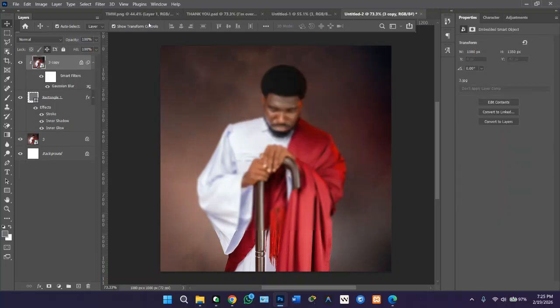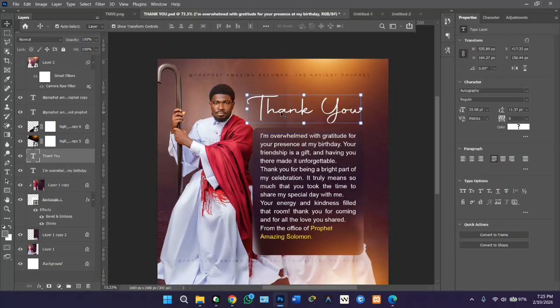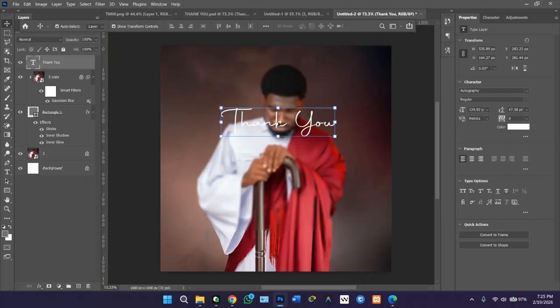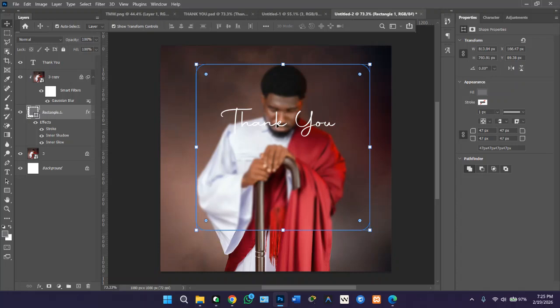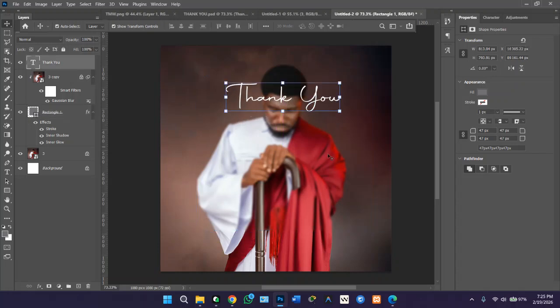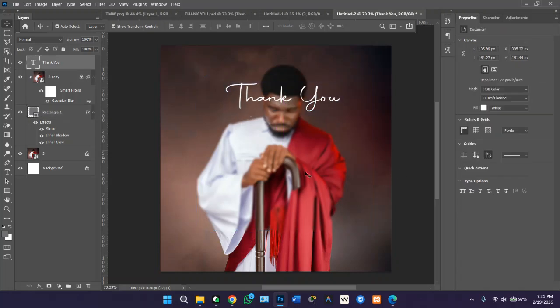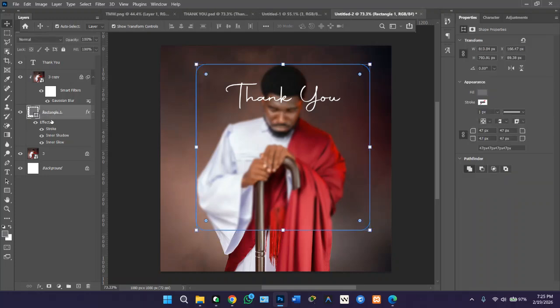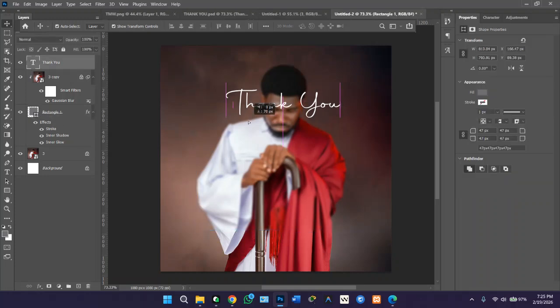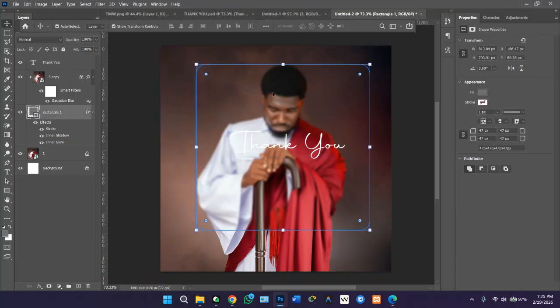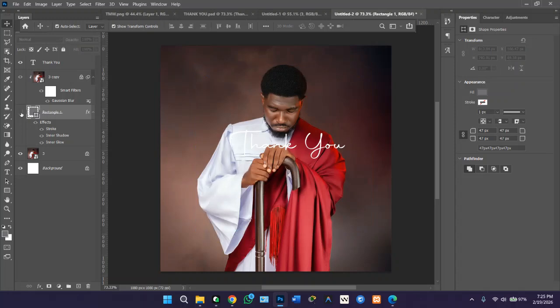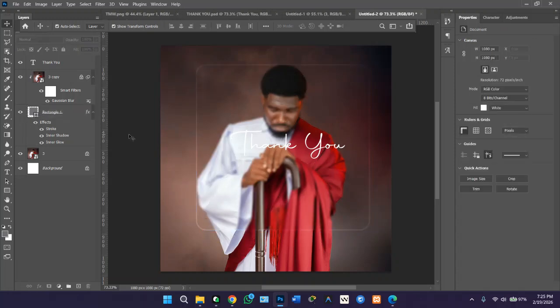So let's go back and then bring in the thank you and see what we are going to have. Okay, so it was already here. So this is it. You see, this is the thank you, and it is working perfectly. Even if I don't tell you that there is a glass morphism here, you will not believe it. So this is the before, and this is the after. Before and after.